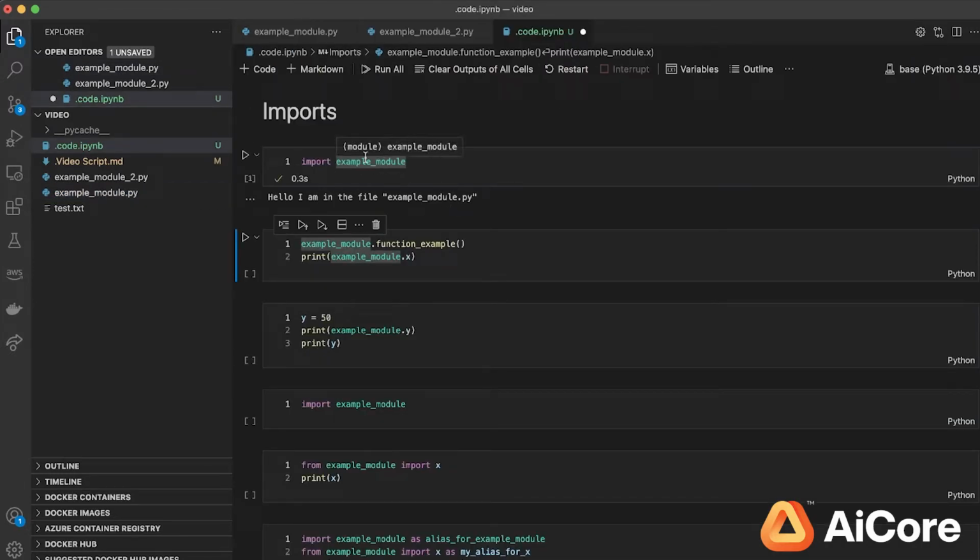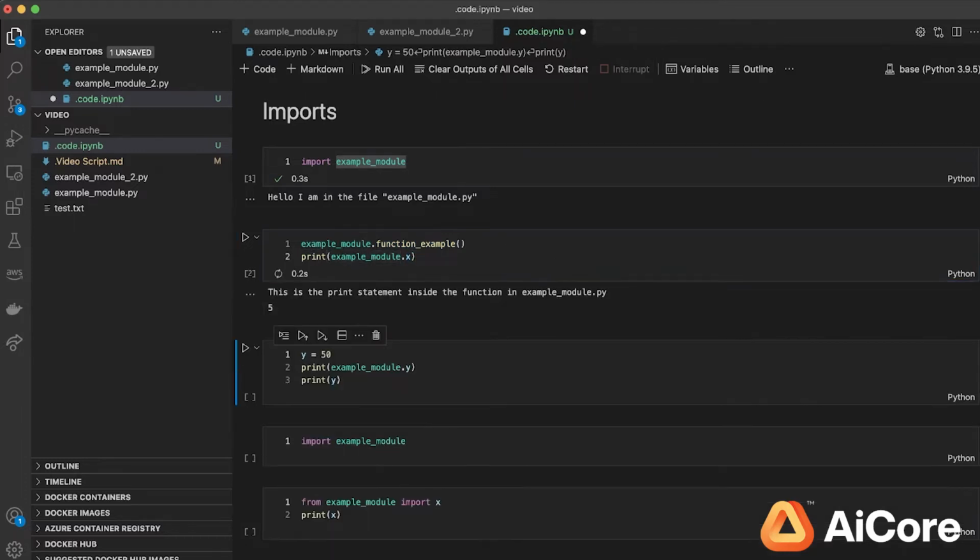And now that we've imported that, you can use the functions and the variables which are defined inside that file. And to do that, you simply use the dot operator to reference the function or the variable which is within that module which we just imported. So running that, I can see that both of those things seem to have worked. I've got X and I've got the print statement.